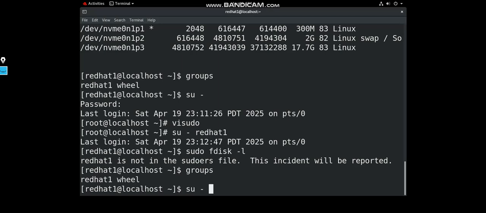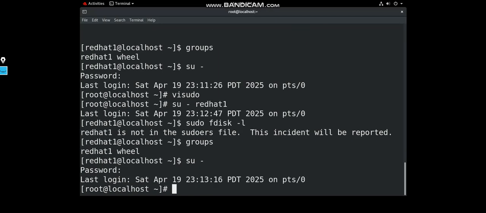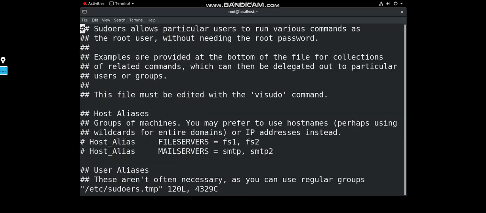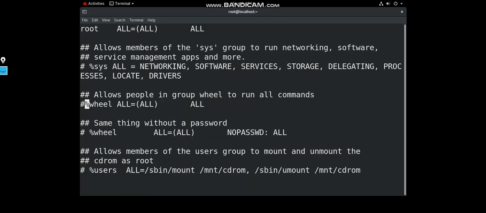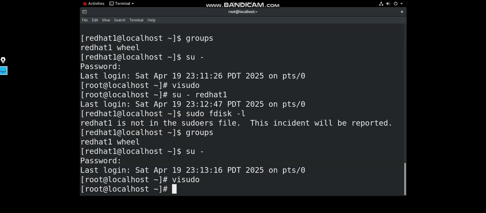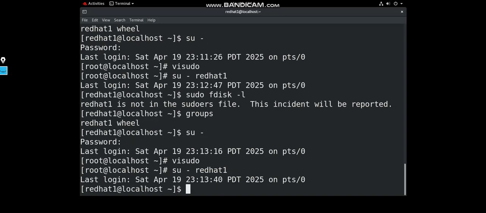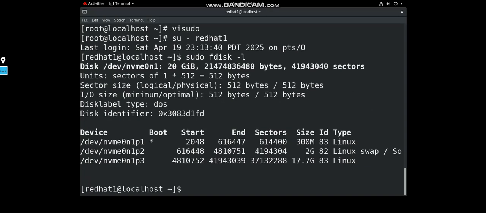I'll switch back to the root user. I will uncomment the wheel group, %wheel. Here I'm uncommenting the wheel group. Uncommented the wheel group. Now I switch user to redat1. In redat1 I tried sudo fdisk -l. Now I'm able to do it. Okay, now exit this.